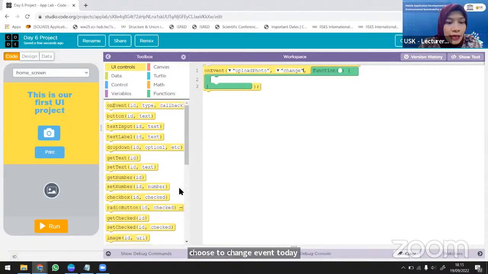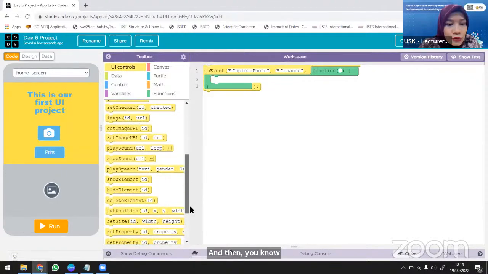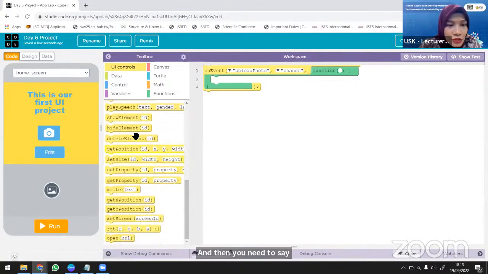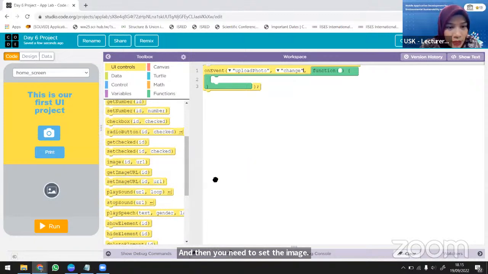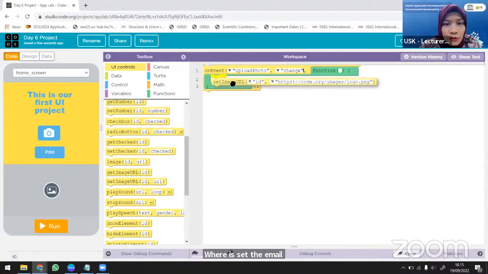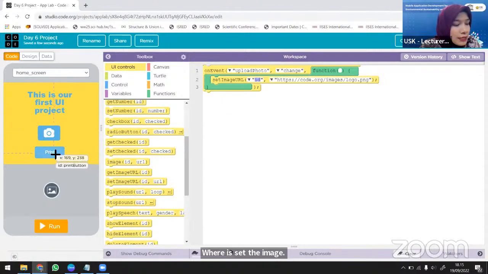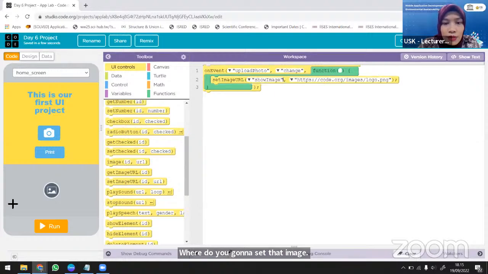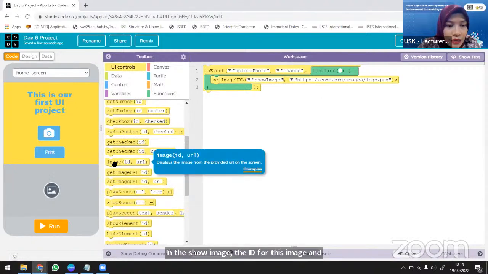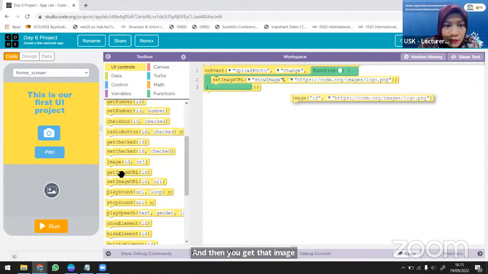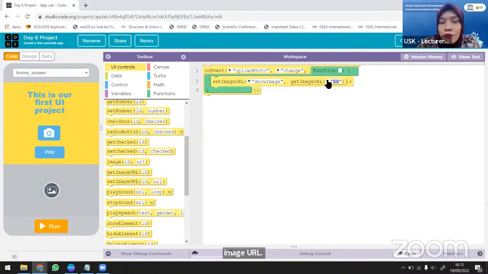Okay, and then you need to set the image. So where is, okay, set the image. Where are you going to set that image? That is in the show image, the ID for this image. And then you get that image, get image URL over here. From where? You get that from the upload photo.